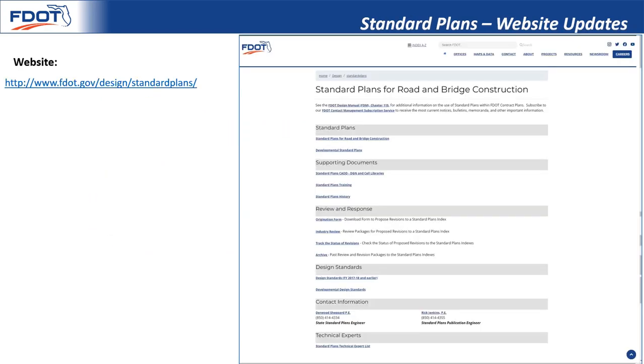All right, let's start with a quick reminder about our website. Here you can see the web address. Hopefully all of you are familiar with the address and our website. We really didn't make any major changes to the website this year. This is still our main page for both the road and bridge construction.